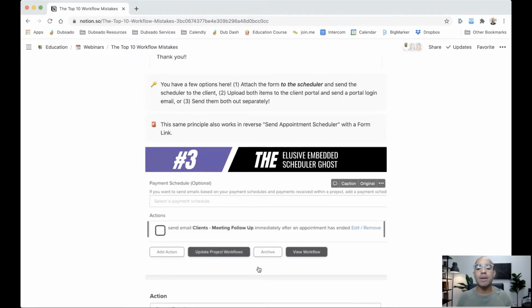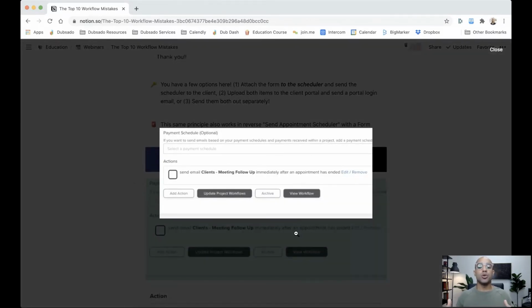And what is happening in this particular sequence is the user is trying to have their scheduler and a lead capture form embedded on their website. So this is very typical with coaches, maybe virtual assistants, anybody who wants someone to book with them directly on their website and get on their calendar. So you have a scheduler and a lead capture on your website, and you have a workflow that's attached to your lead capture. The first action in the workflow is, let's say, send a meeting follow-up immediately after the appointment has ended.